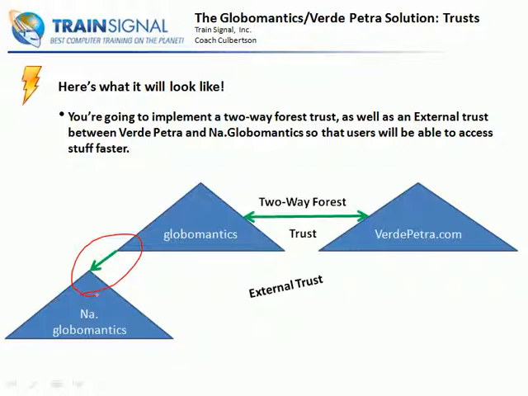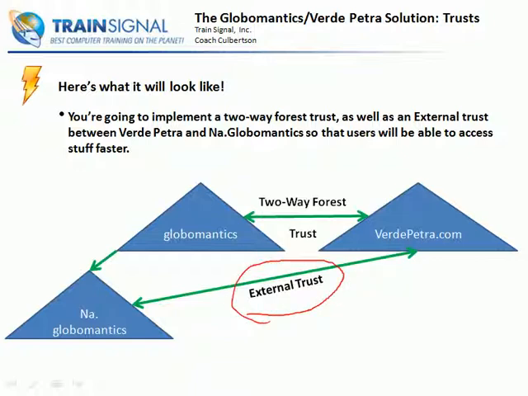It was created for us automatically, and I'll show you that trust relationship setting in the demonstration. But that was created for us automatically when we created na.globomantics. Now, here's the deal. We could create an external trust, so that way users will be able to access stuff a little faster. This kind of takes the place of a shortcut trust, by the way.